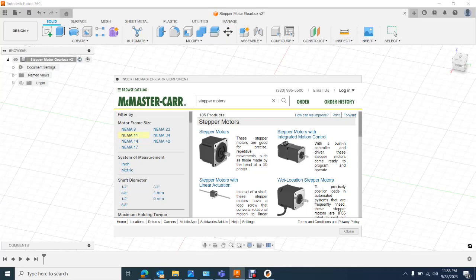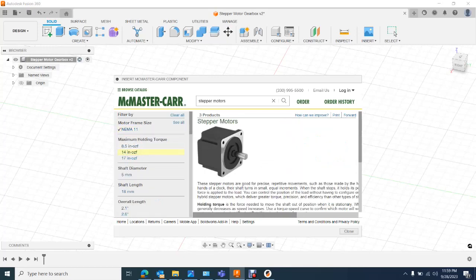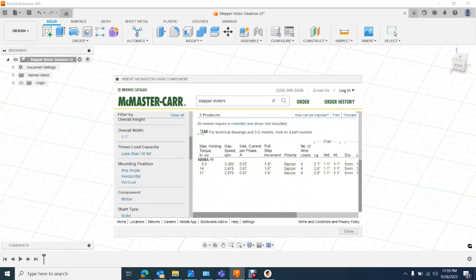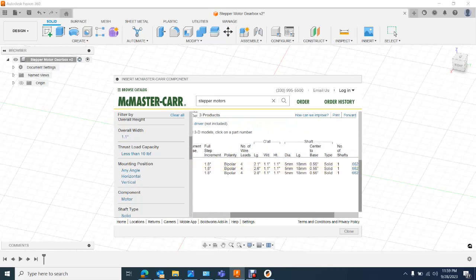So we're going to go ahead and click on NEMA 11 here. And you see we can filter on the left side by different specs. We can filter between overall length, shaft diameters, and shaft length. From here, it's all just going to depend on what you're looking for. So you're going to have to actually do the work and read through the specs, the sizes, your RPMs, some more fine detail stuff, how long it is.